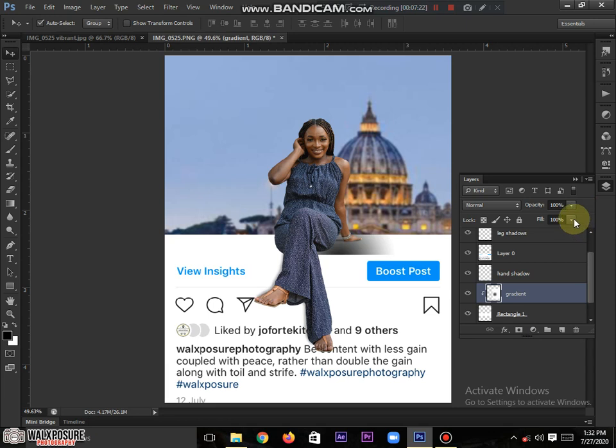Okay, then it comes to your fill. Reduce the fill to 40 or 45, that is okay. 45 is okay, I think. So now next thing we are going to do is create a new layer. It's going to be on top of the gradient. Okay, on top is okay.